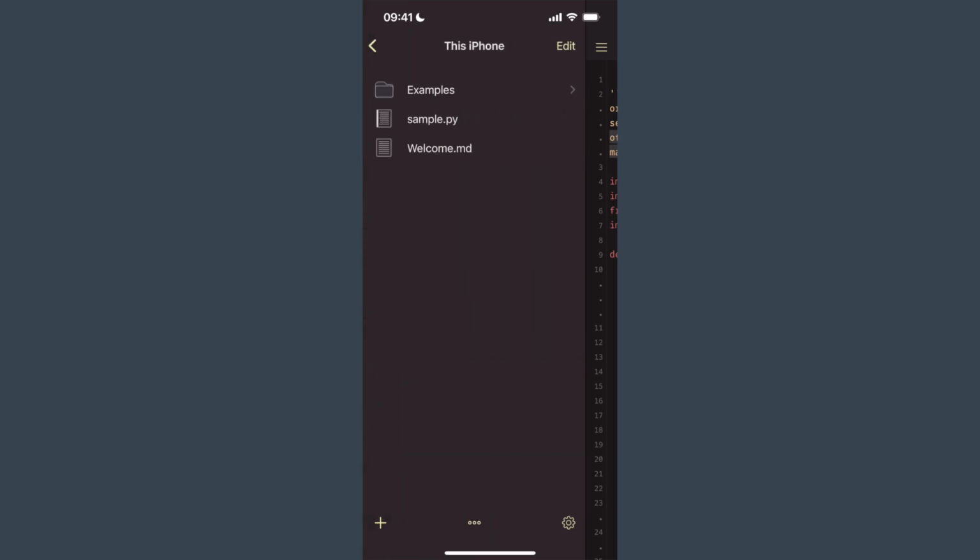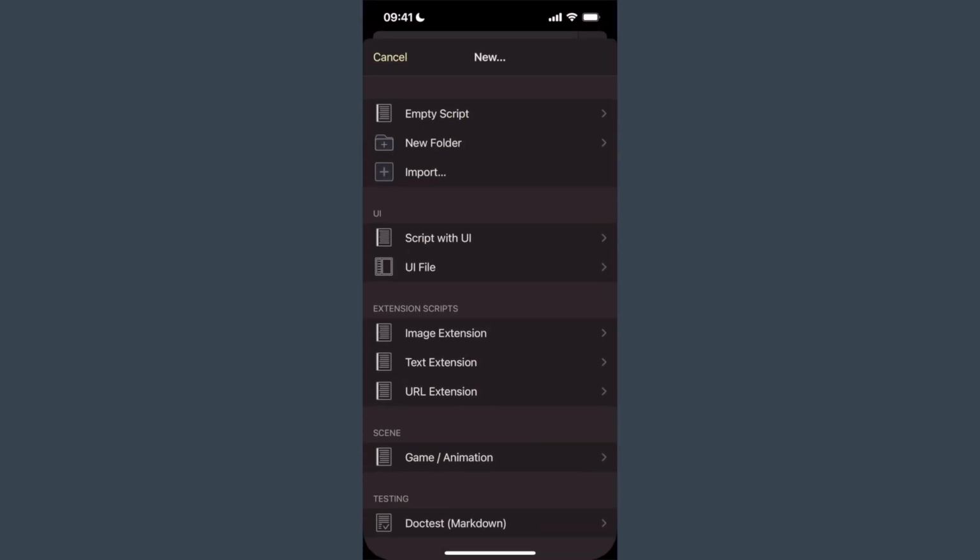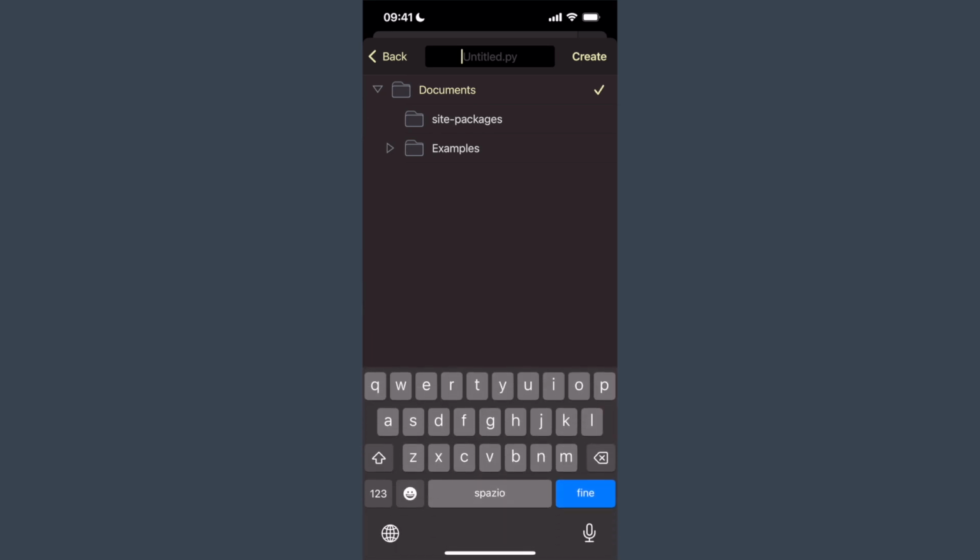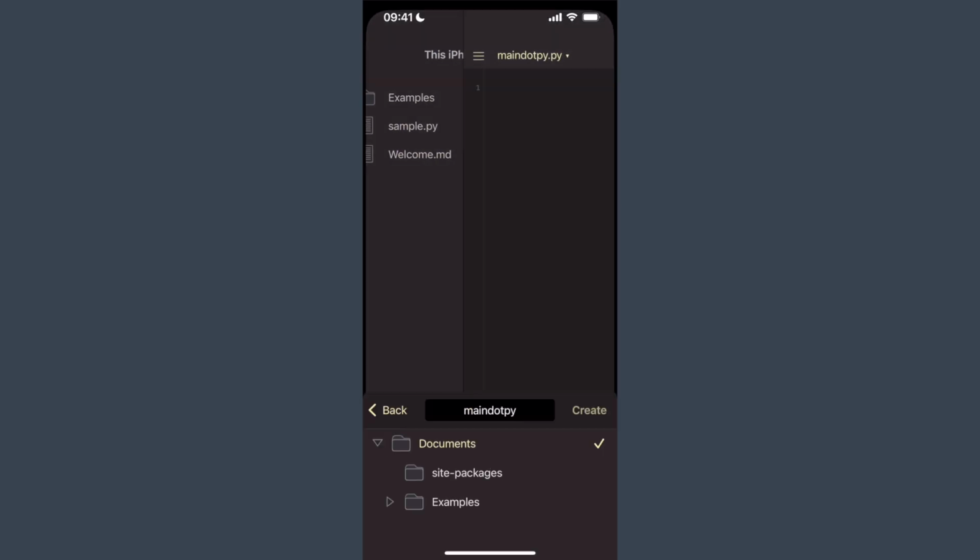But moving on, we can try to create our own script. We can add this plus symbol and tap on empty script, and here we'll call it main.py and create. Now in main.py, we can do what we usually do. We can try to print some sort of hello world. So print hello world.